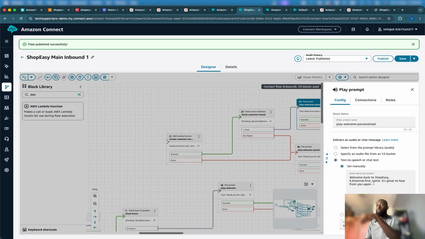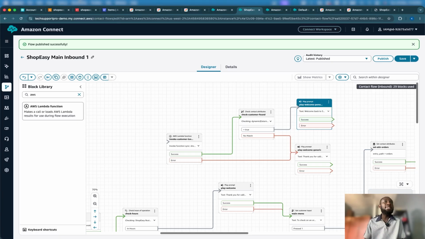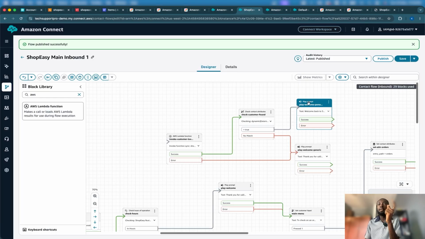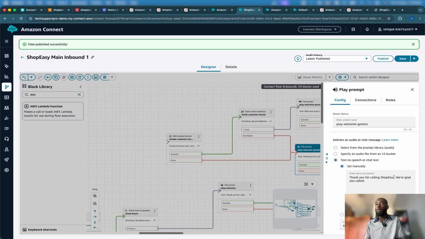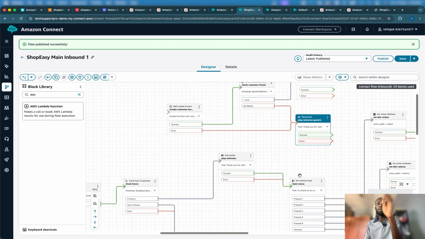So now the same welcome message, just that we are updating a bit. $.External.firstname. I want to place the person's first name. The first name again too is coming in from where? In here. That is why we are doing $.External. If it's no match, thank you for calling. We are glad you called. Then we go. So if it's no match, we are defaulting to our existing message. Then we are proceeding.